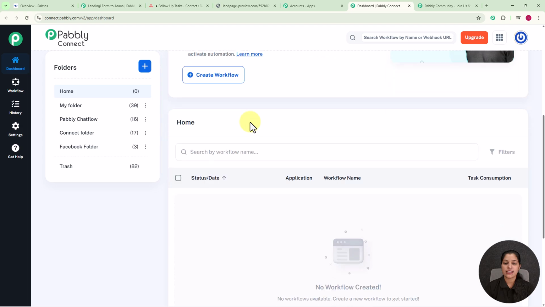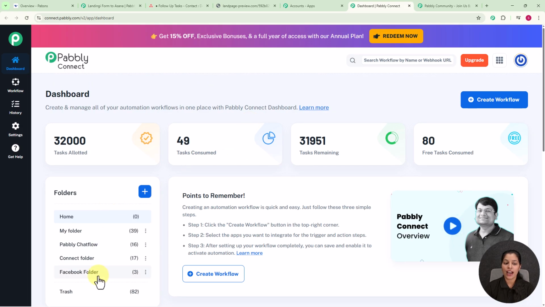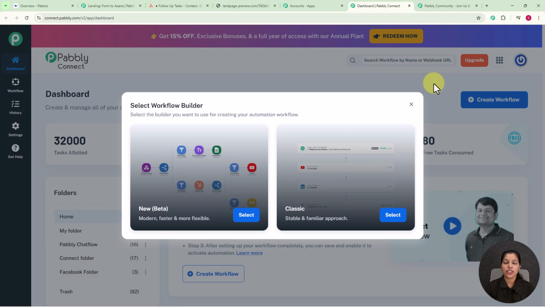And here you can see this is the dashboard page of Pabbly Connect where I have created many folders. So you can also create your own folder by just clicking on this create a new folder button, and here I am going to create a workflow integrating two applications, that is Landingy and Asana. So for that we simply have to click on this create workflow button, and as you click on the create workflow button, you will get an option for selecting the workflow builder. So here we are getting two workflow builders, that is beta, which is modern, faster and more flexible, and another workflow builder we are getting is classic, which will provide you a stable and familiar approach.